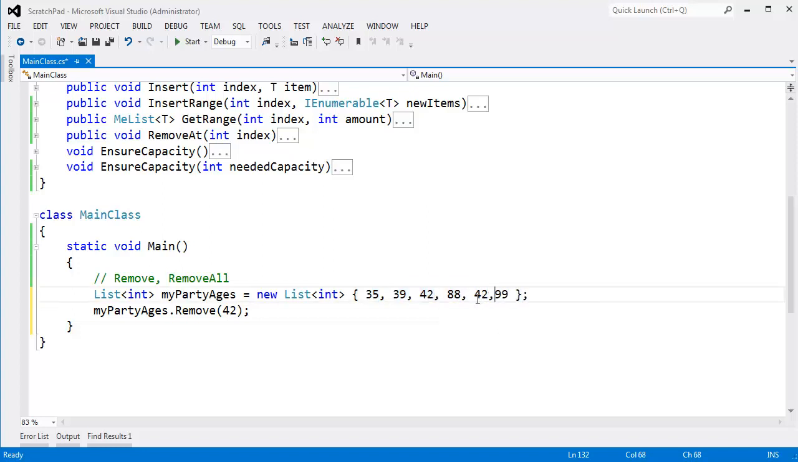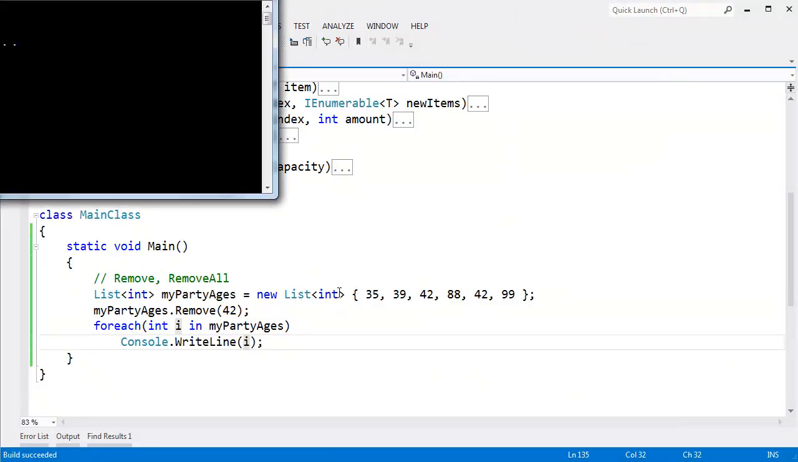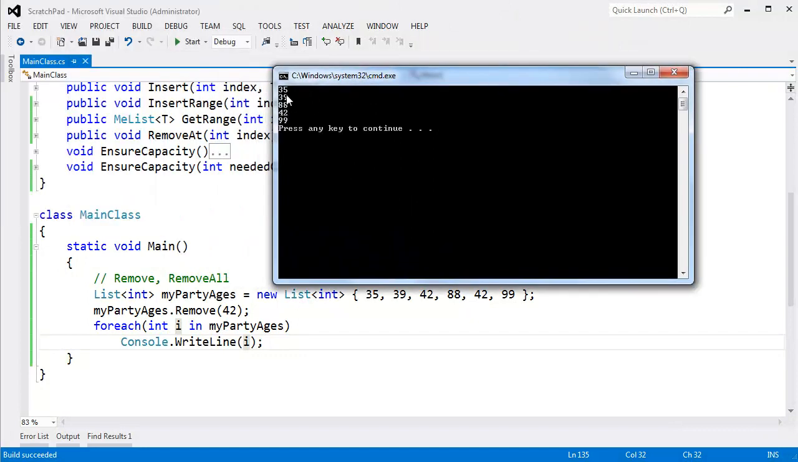Now what if I have a 42 right there as well? Well, what's going to happen? Can you pause the video and think about what's going to happen? Let's print out the result of the removal and Control F5 that, and you can see that the first 42 is removed but not the later ones.